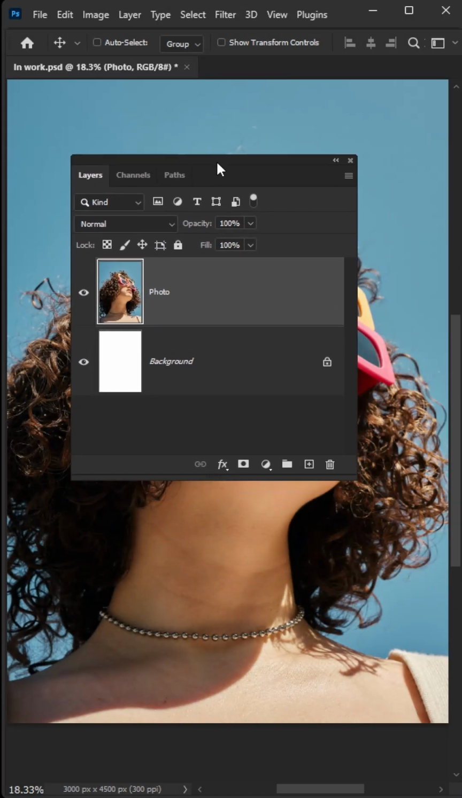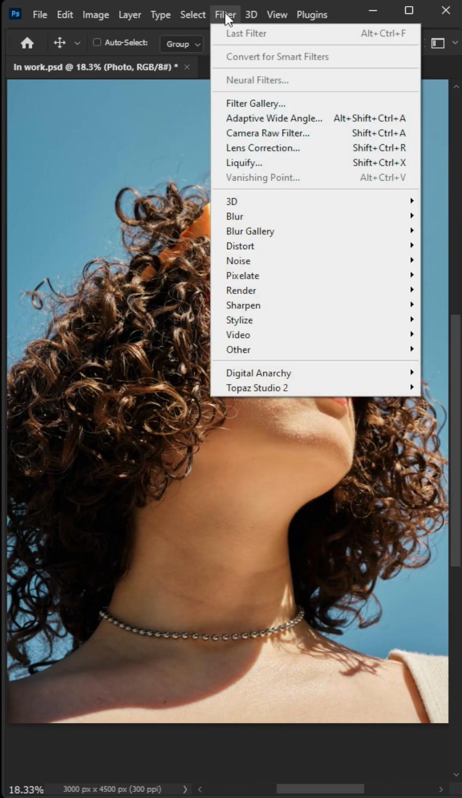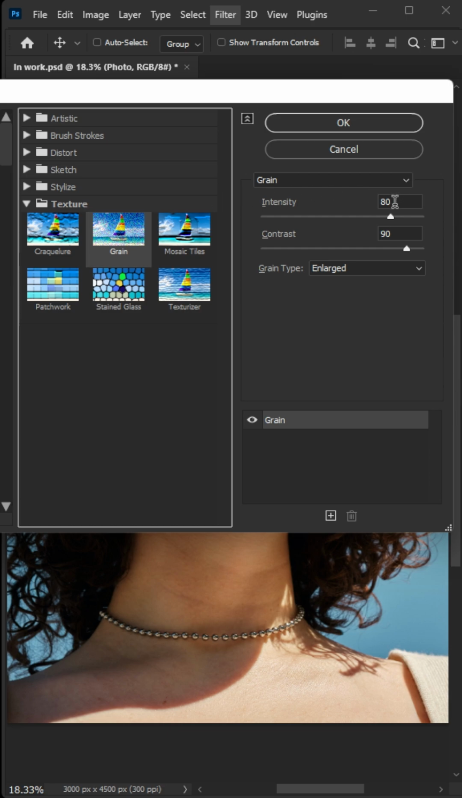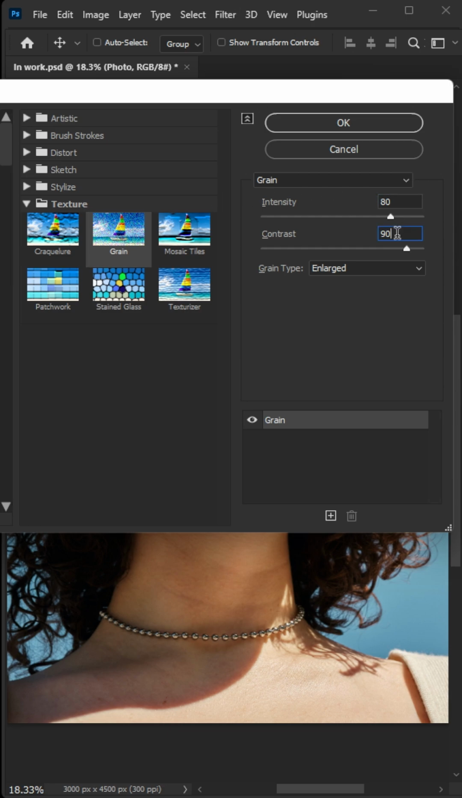Want to learn how to make this comic halftone effect? Open your image, right-click on it, and select Convert to a Smart Object. Go to the Filter Gallery and select Grain Filter. Set the intensity to about 80, contrast to 90, and the grain type to Enlarged.